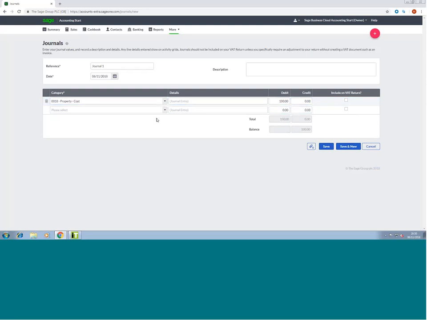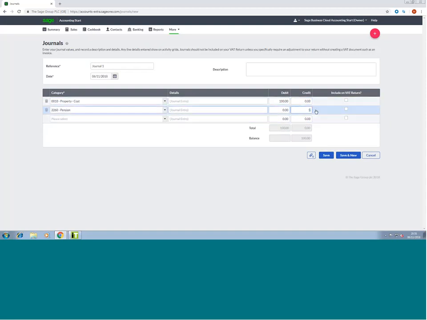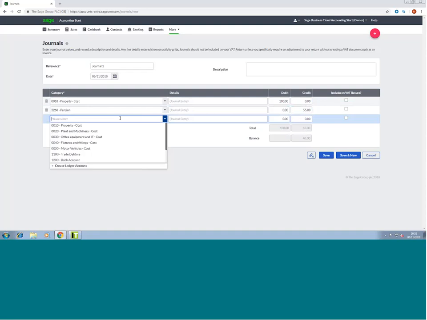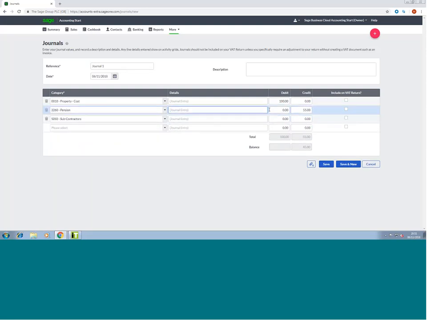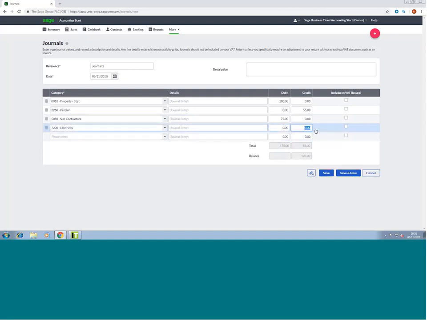Let's choose another one, which is pension, and let's put a credit onto this balance. Let's use £55. We'll use something slightly higher up, so let's use subcontractors and apply £75 on this one. And then to balance it out, we'll put the remaining amount in a code somewhere in the 7,000 range. Let's put in electricity. So £120 on there. We always need the journal to balance itself out, so long as the totals on both the left and the right hand side are correct, then we can save this or save and create a new journal as I'd like.